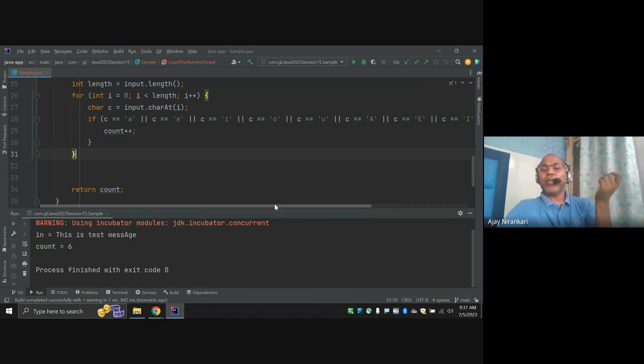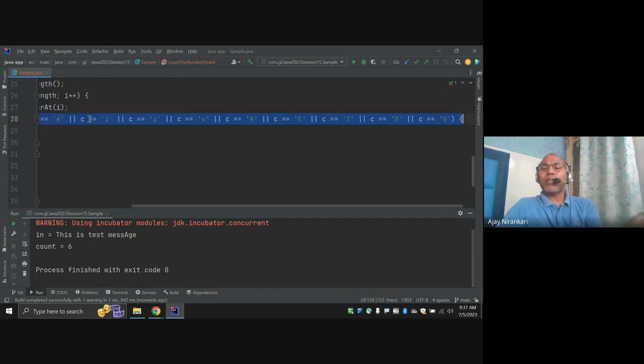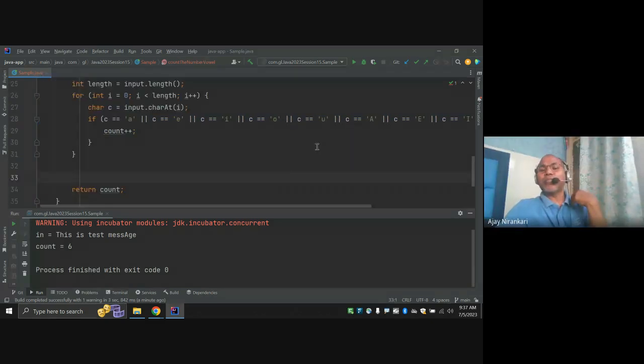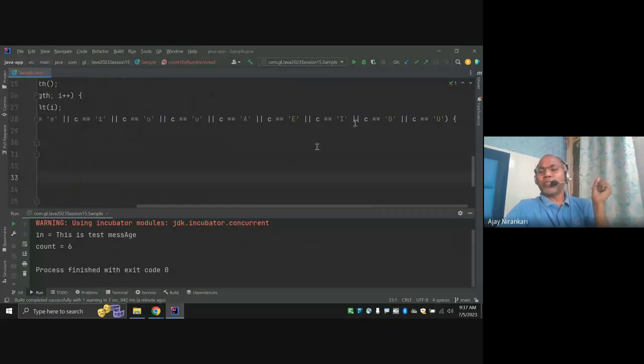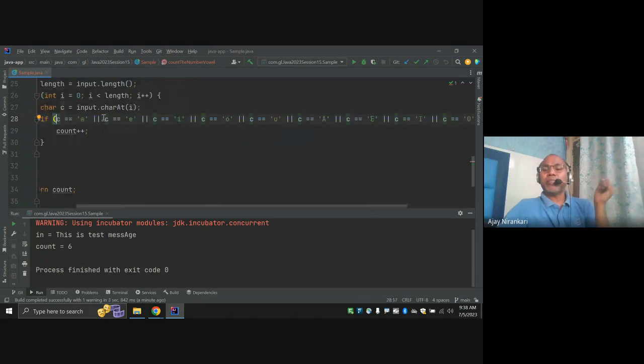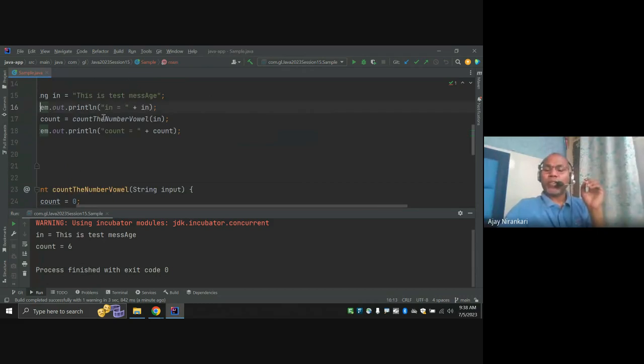But this is not the only way. As we already said, this is a kind of bigger code, and someone looking at it might not understand what you are doing here. Why can't I give it some meaning, a name? What we are doing is checking whether the given input is a vowel or not. So why not give one function to check whether the particular character is a vowel or not?